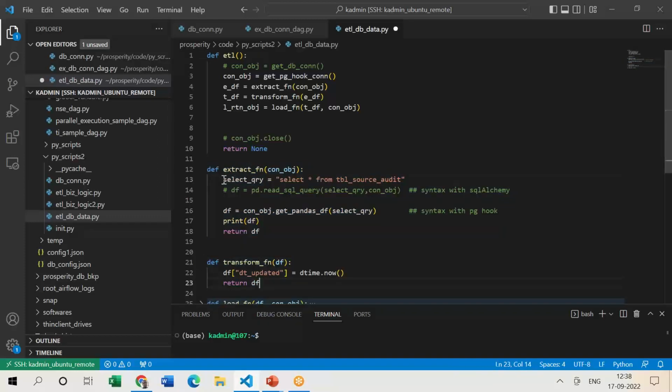In the extract function, I've written a simple query, select star from a table, some table I have mentioned. This is a query. So using the con object, using a get pandas data frame function, we will extract the data. The data frame object is returned back. So the returned object is now captured as e underscore data frame.